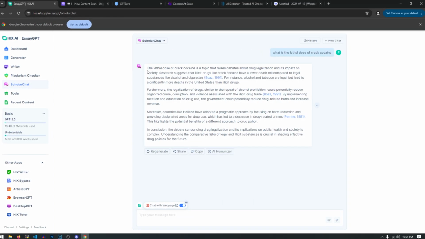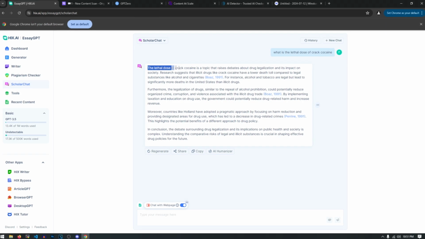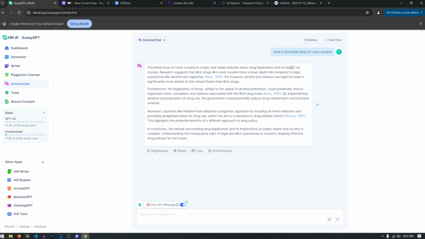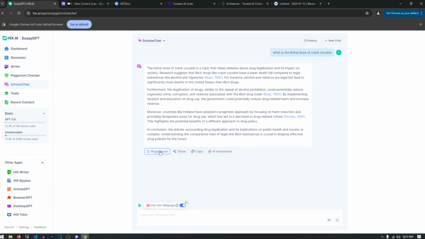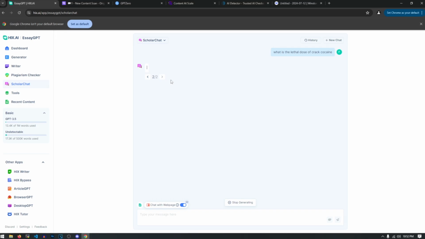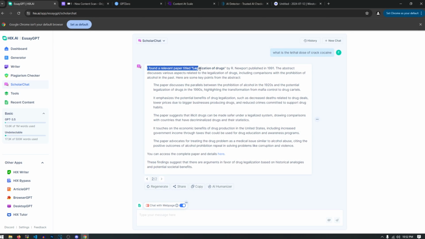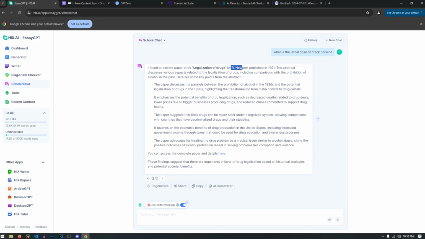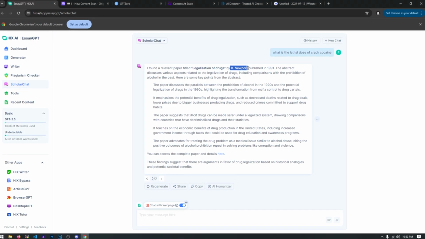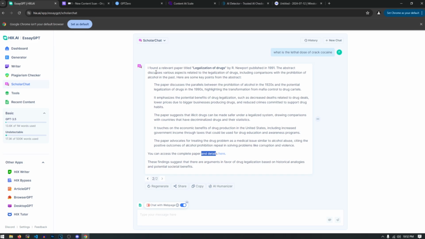And as you can see, it's spitting out a bunch of information right here. It says the lethal dose of crack cocaine is a topic that raises debates about drug legalization and its impact on society, dude. Doesn't actually look like it gave us a straight answer, so we're just going to hit regenerate on that and see what else it comes up with. So now it's saying, I found a relevant paper titled Legalization of Drugs by R. Newport. Go figure. I wonder if R. Newport smokes Newports. But as you can see, it links the entire paper and all of its details right here.